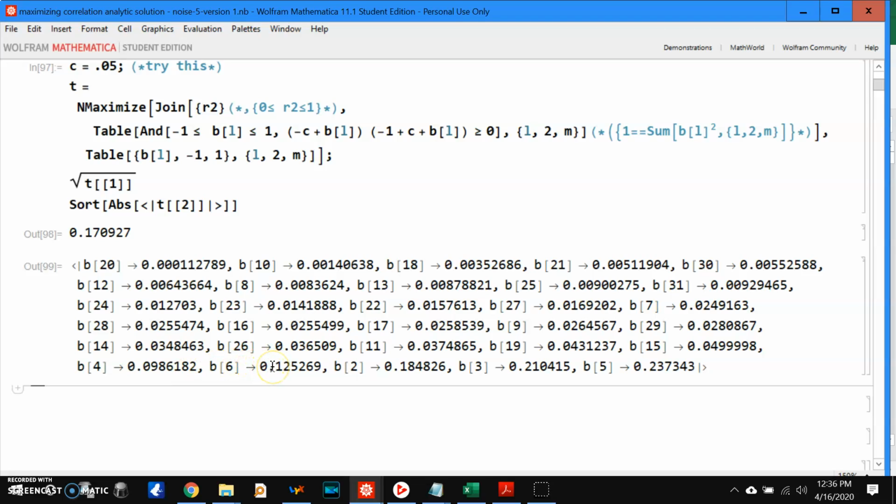Now 0.12, 0.18, 0.21, 0.23. So 0.23 compared to all these other small numbers, these are the good cancer detectors. Okay, and the maximum correlation turns out to be 0.17. That would be if you did the prediction, the Pearson correlation coefficient would be 0.17.